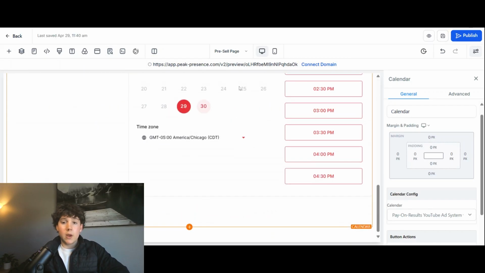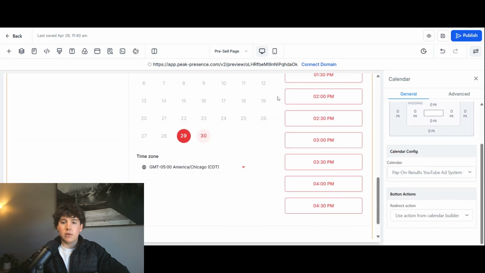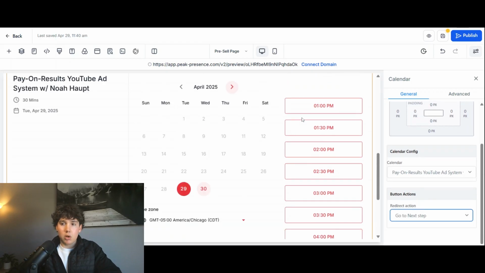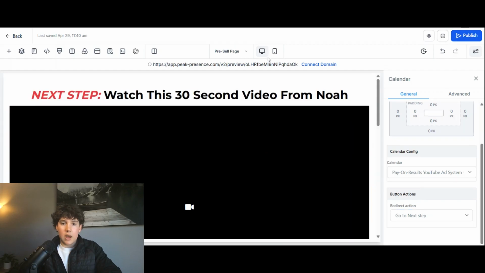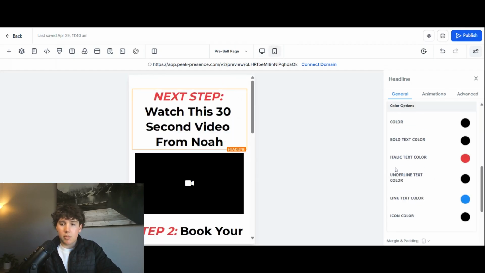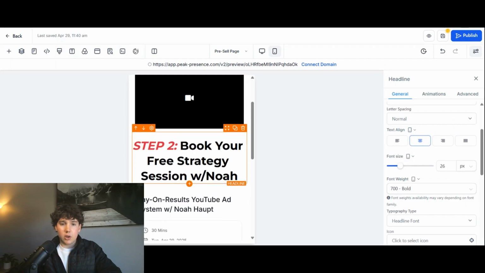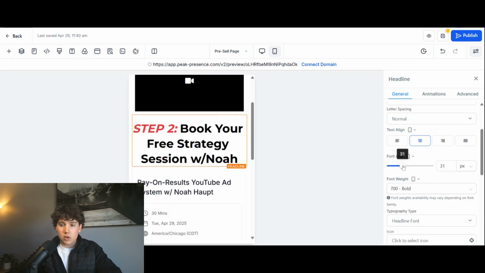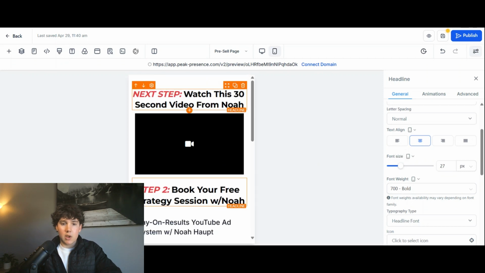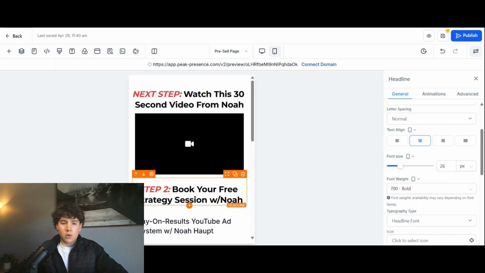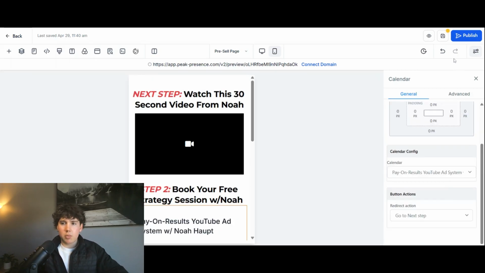And then one other important thing, we need to check it on mobile, and also make sure that when they do book a call from your calendar, it goes to the next step. So that's important as well. And then we're going to check it on mobile. See, it's all messed up on mobile, so we're going to make it smaller right here, two lines ideally. Perfect. And then step 2, make them the same size, 26. And again, go to next step. Now we're all set with that.